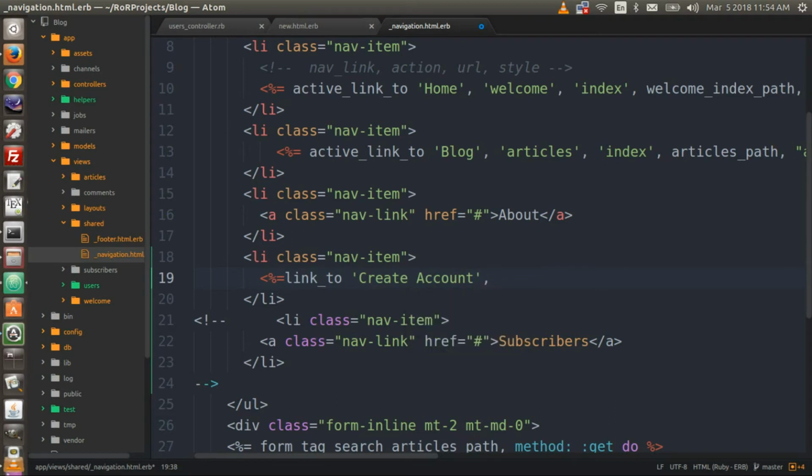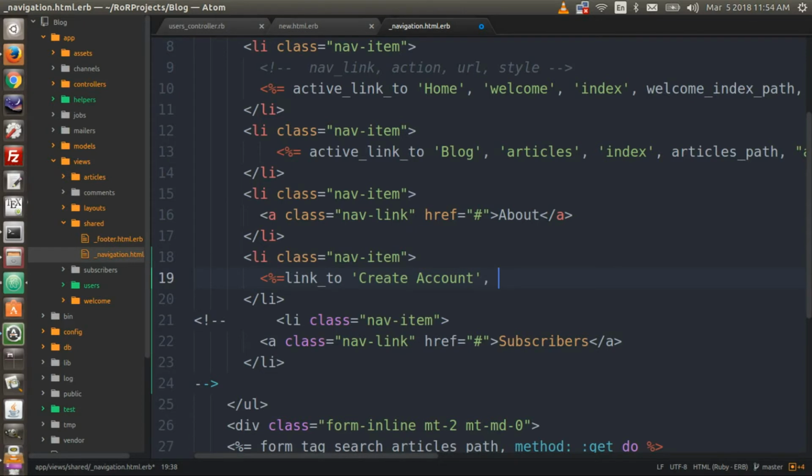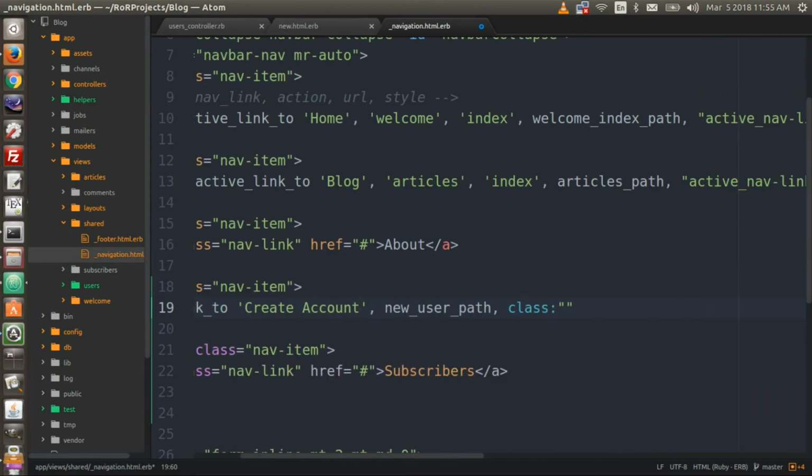and now let's go and see. So we need it to go to new user, so new_user_path. Alright, and let's style it. So class colon, and in here I think, so here the other one was styled by active_nav_link. That was the custom for that helper method, but we can do nav-link here. I think that's fine. And close the Ruby syntax. Save it.